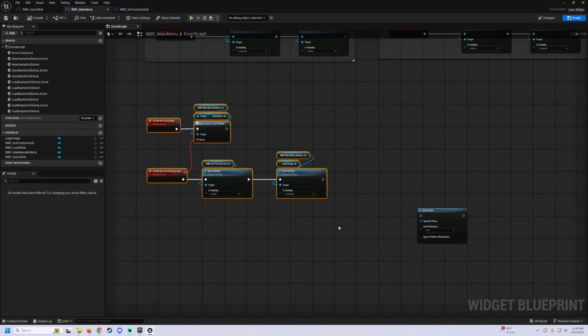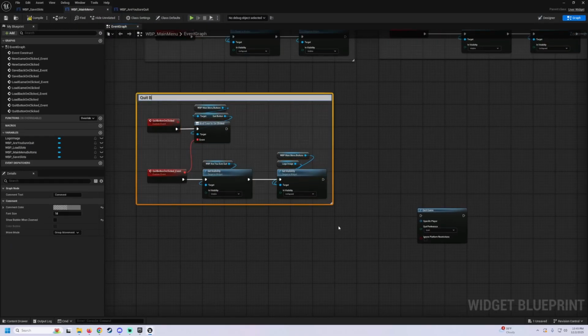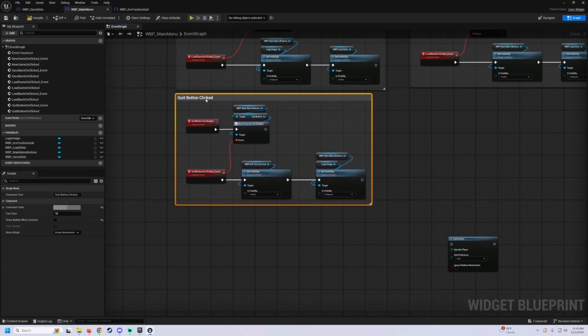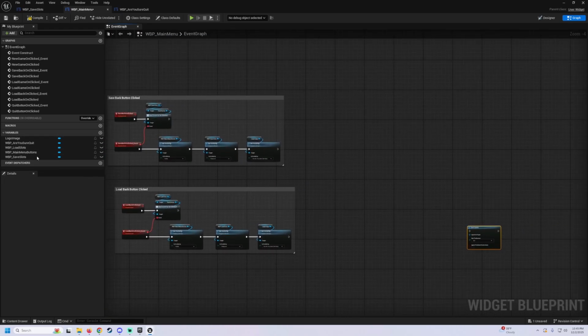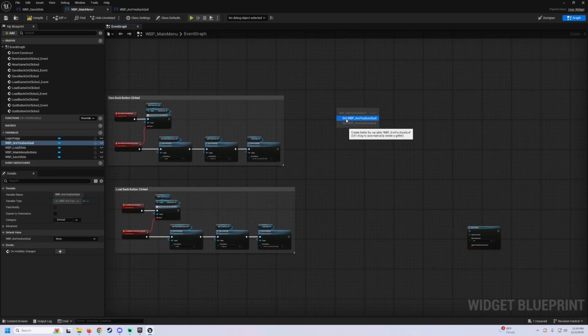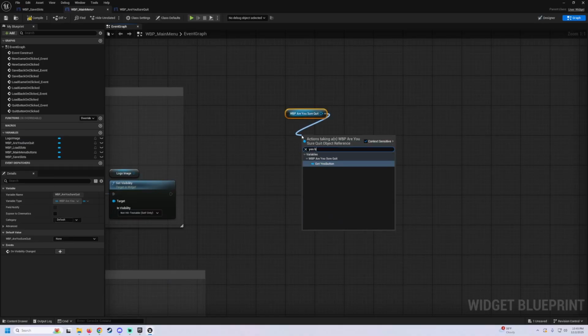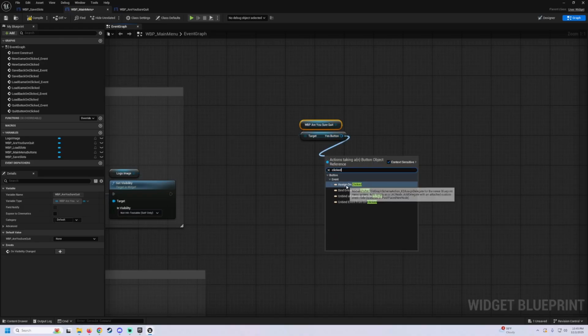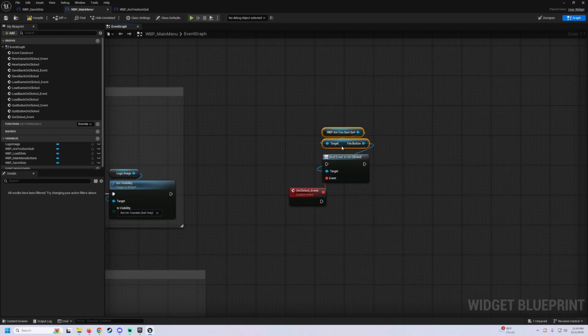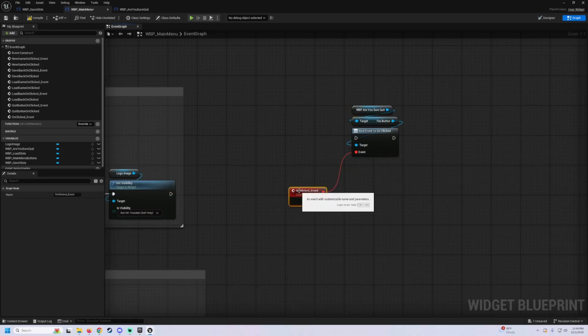So right here, I'm going to comment this. We're going to call this quit button clicked, and we'll just move this guy up. So now what we're going to do is bring in our are you sure quit widget right here. I'm going to get our yes button, and we're going to look for clicked. We're going to assign on clicked, and we're going to call this quit yes on clicked event.